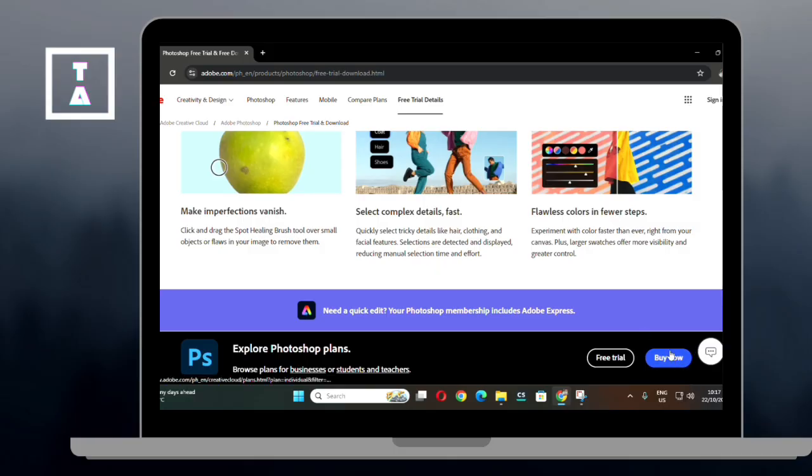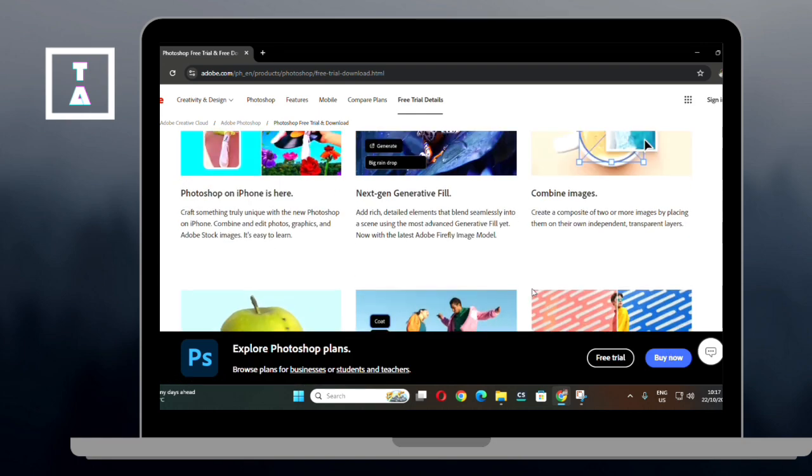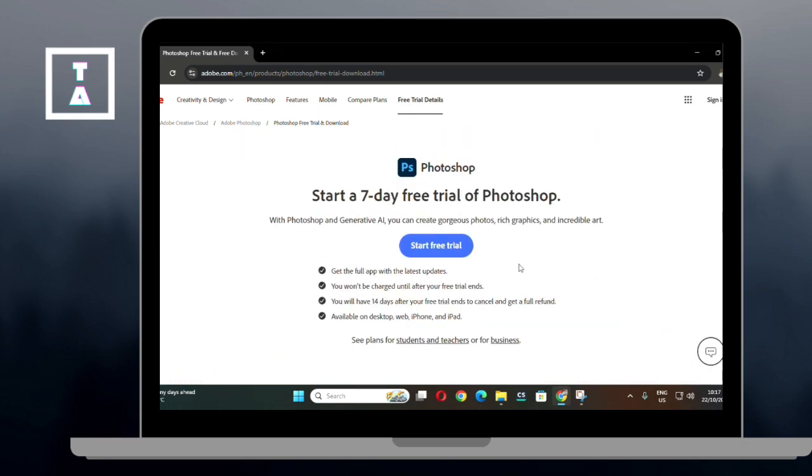Then open the downloaded file named Creative Cloud Setup.exe. Then follow the on-screen instructions to install Adobe Creative Cloud. Once installed, open Creative Cloud, then find Photoshop and click Install. Wait a few minutes and you'll have Photoshop ready to use.